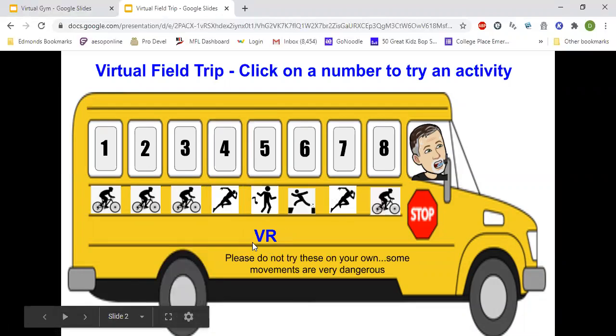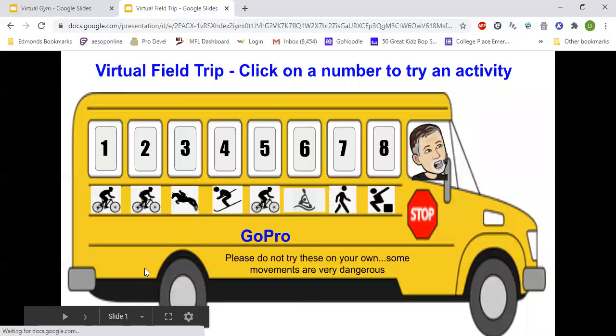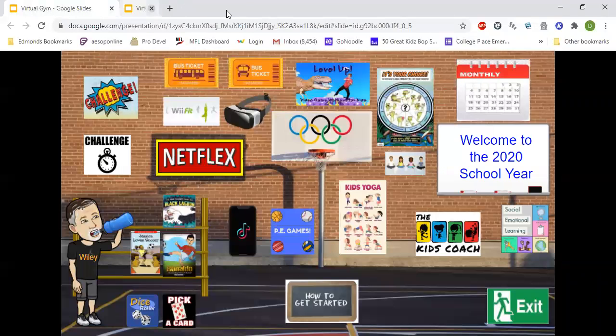The second slide is our virtual reality slides. You can see the different things. We're going to be biking and doing some virtual reality activities. This one is some tag activities with the GoPro and virtual reality. Those are kind of cool. These are some neat activities that we'll be doing throughout the year. So remember to click through all three of the field trips. There are a lot of field trip tickets.